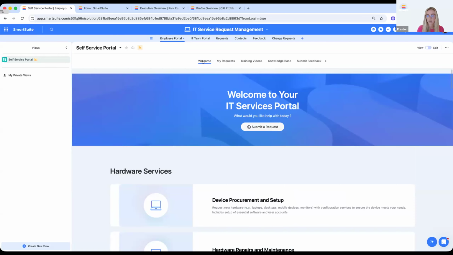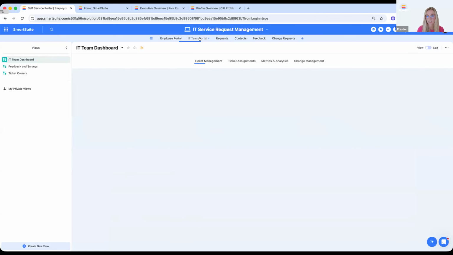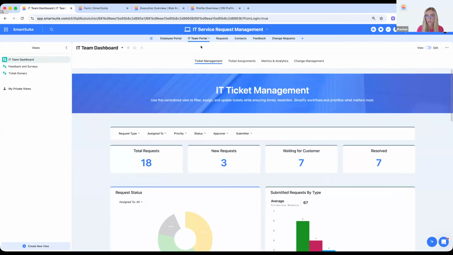But once these are submitted, there's a different perspective of users that needs to work these tickets. And so then we have the IT team portal. So within a solution, we're still within a single solution. You can have multiple dashboards that have multiple different purpose-driven approaches. And so we have one for the employees, very easy to navigate, giving them information about the portal within there. And now we have one for the IT team where they can actually work those tickets.